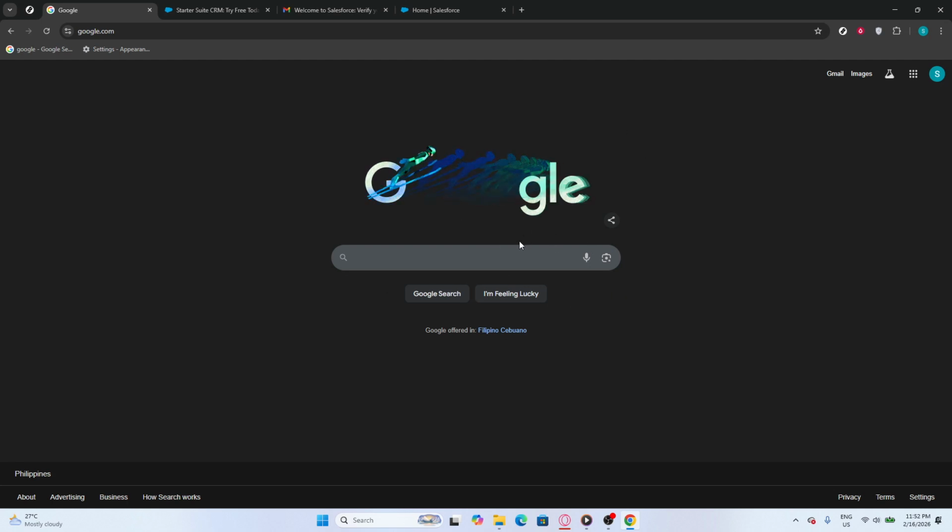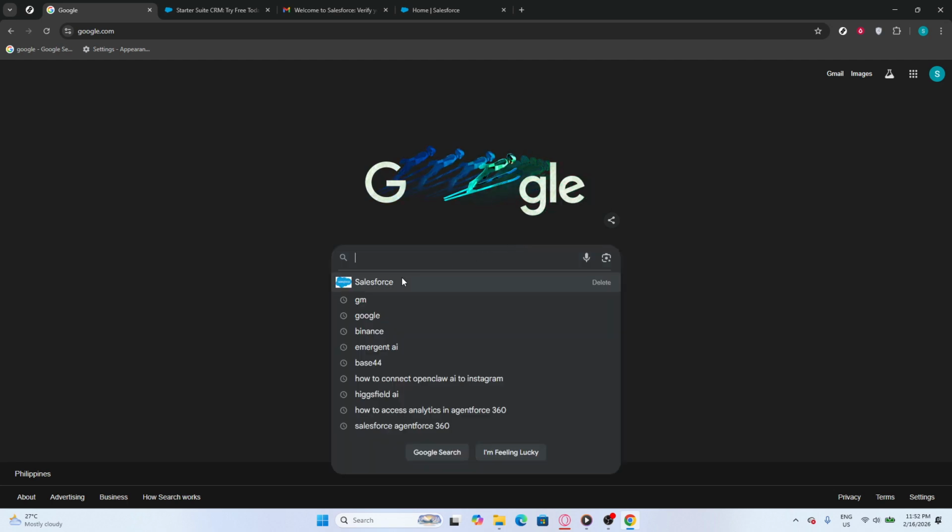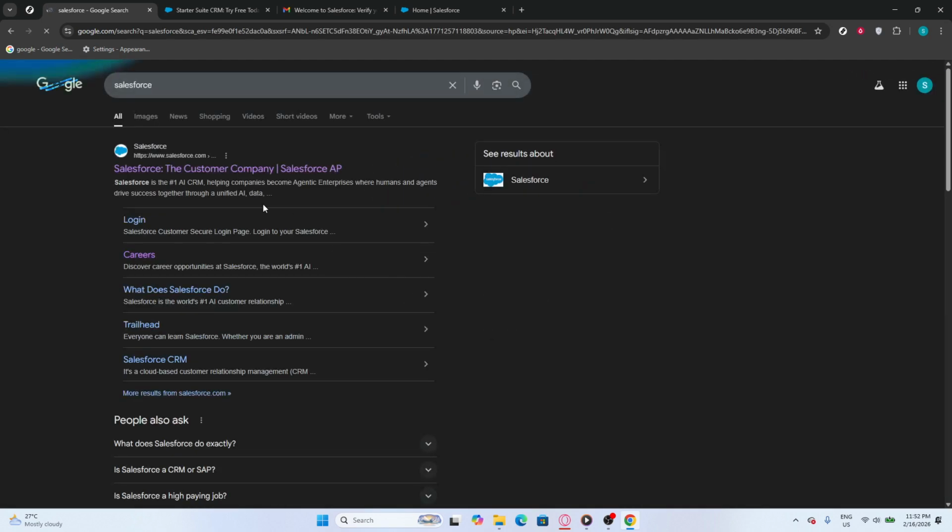You will see a list of search results related to Salesforce. Look for the official Salesforce link, which is labeled Salesforce, the customer company. Click on this link to navigate to the Salesforce website.